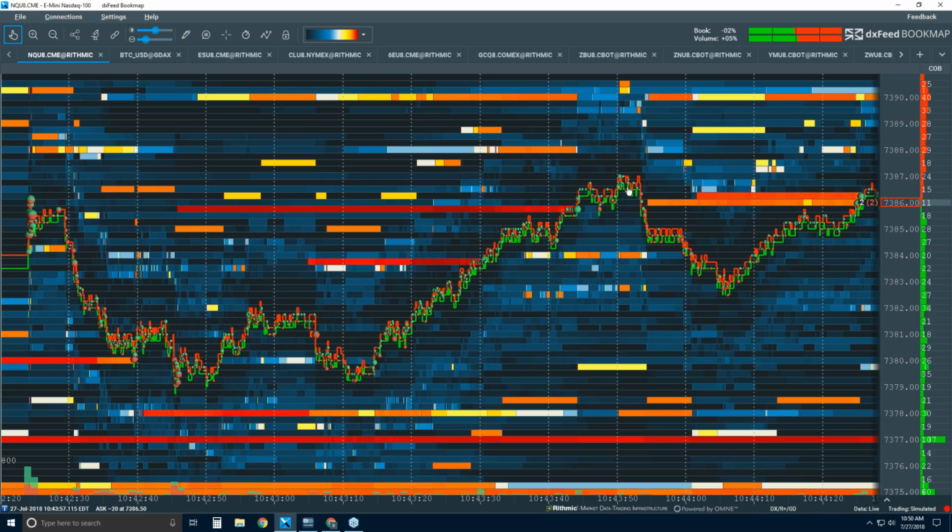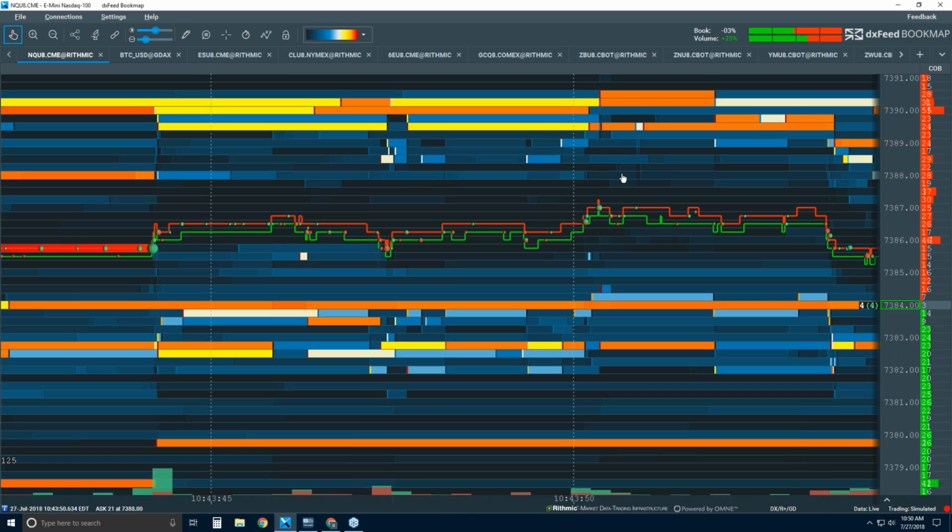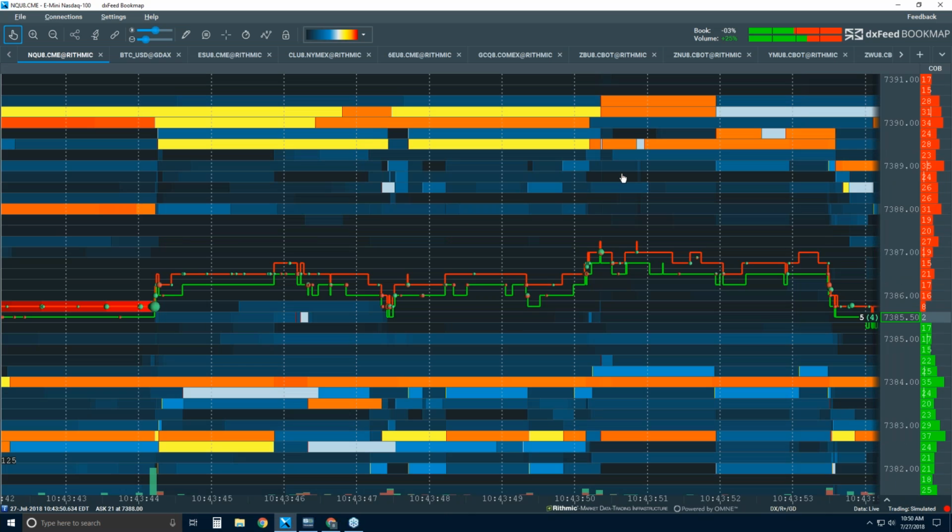So we know what the heat map is. Let's zoom in and look at the other two elements, very simple, straightforward information being displayed. One is the historical best bid and offer. Best offer is this red line. Best bid is the green line. That's all it is.